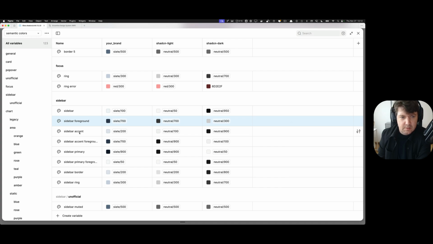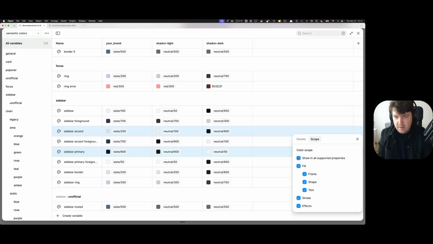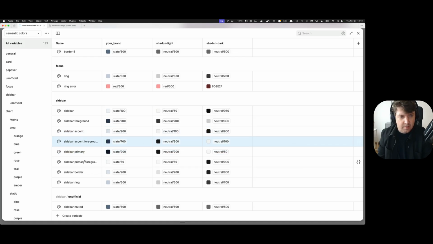So accent is also a background. Primary is also a background. So those you can select both at the same time, and it should be frame and shape. But then the other ones that we didn't cover yet, so these two foregrounds, for example, they should be frame and shape. No, wait, shape and text. So shape could be an icon and text could be just any text.